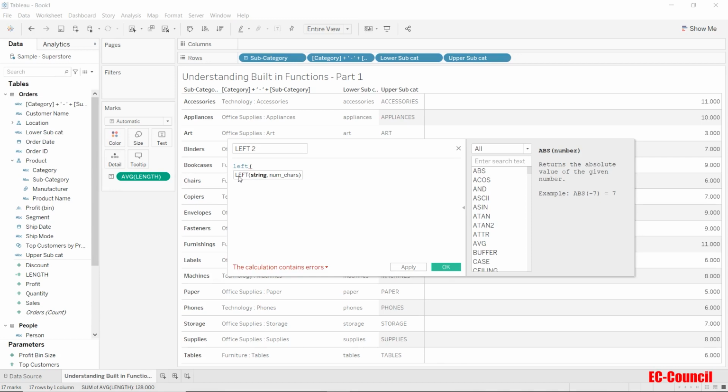If you notice, as soon as we write a function, Tableau provides us assistance in the hover over. If we see, the very first argument that the left function expects is a string, while the second one is a numeric character. We will get to know more about it once we get the details over to the right. But before that, let us complete the calculation first.